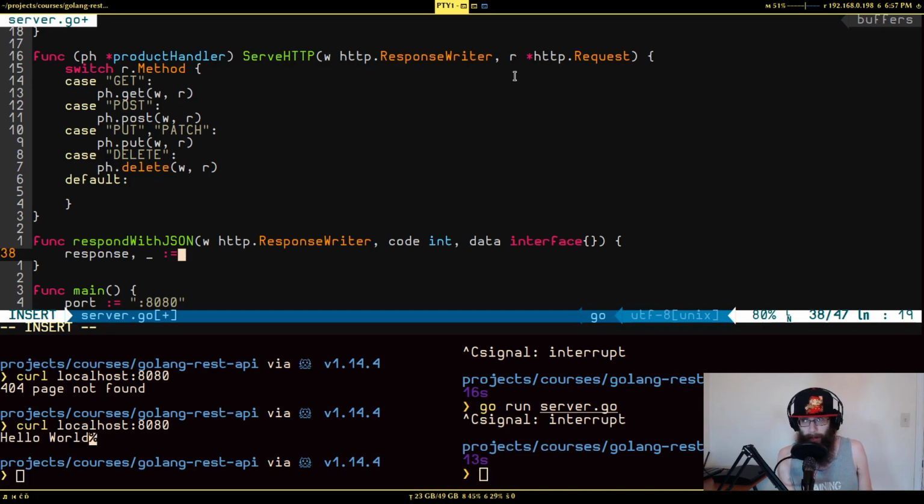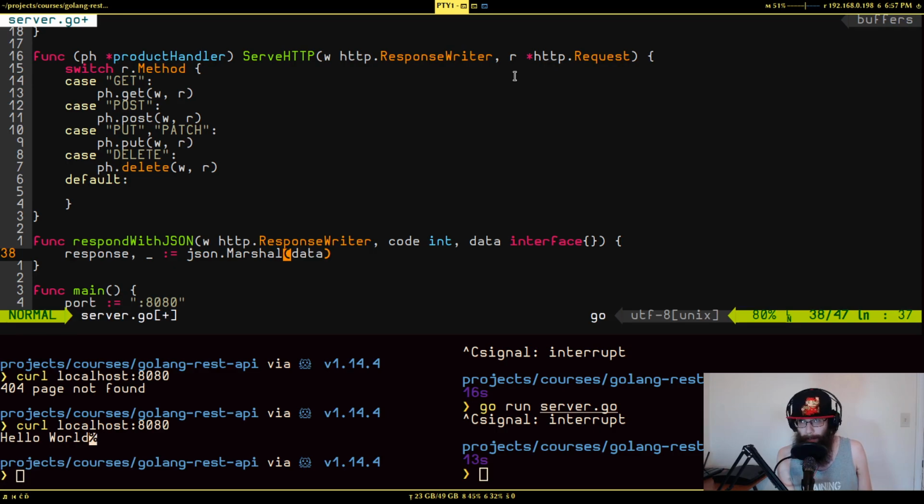So when we marshal it, we're going to get back the slice of bytes that is the new JSON string, and an error. So we're going to do json.Marshal, and we're going to marshal this data. In this case, I'm being lazy and I'm just ignoring the error. Typically, if you're doing this in a production system, you obviously don't want to ignore the error.